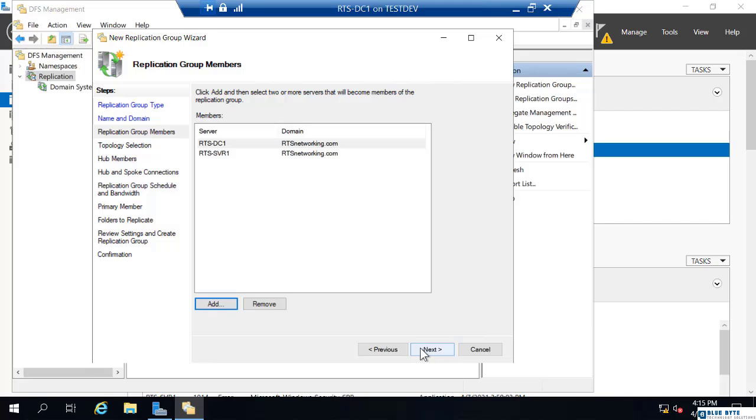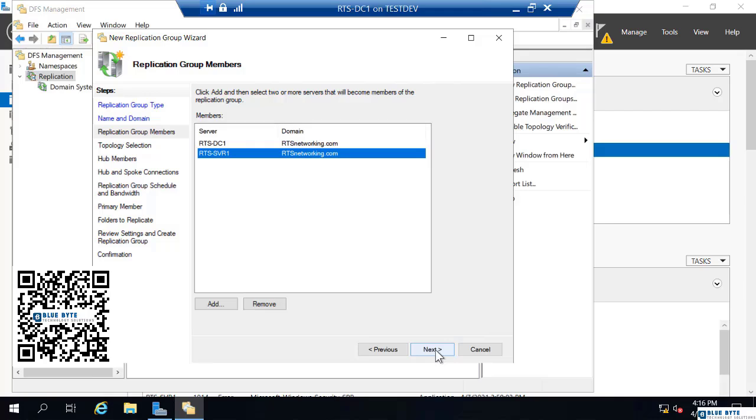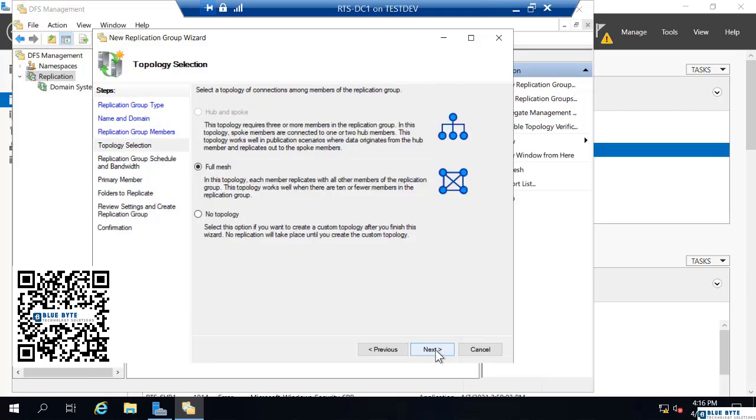The only requirement, the other server, like my RTS Serve 1, it has to have DFS replication already installed on it. If not, it's going to reach out to that server to check for DFS replication. If it's not already installed, it's going to give you an error message. So both my servers have that installed, so we should be fine.